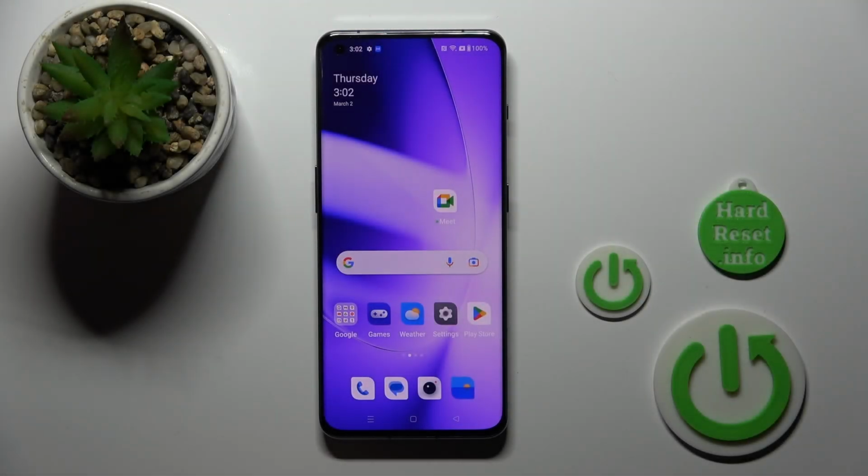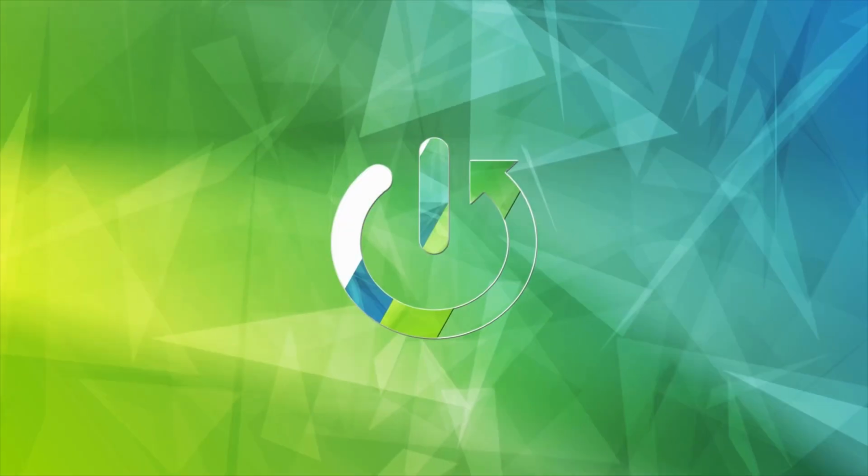Hi, today I'm using the OnePlus 11 and I'll show you how to change icon shape with the Icon Changer app on this device.